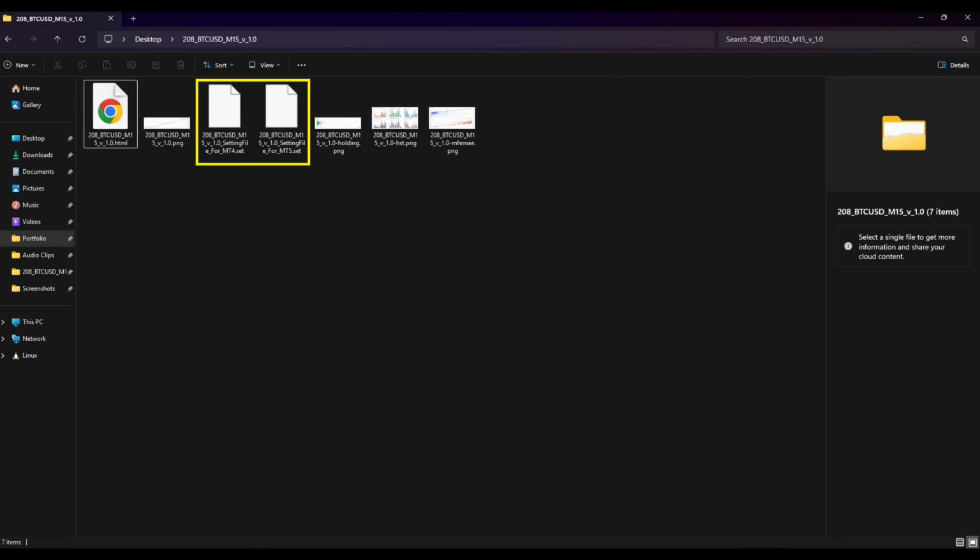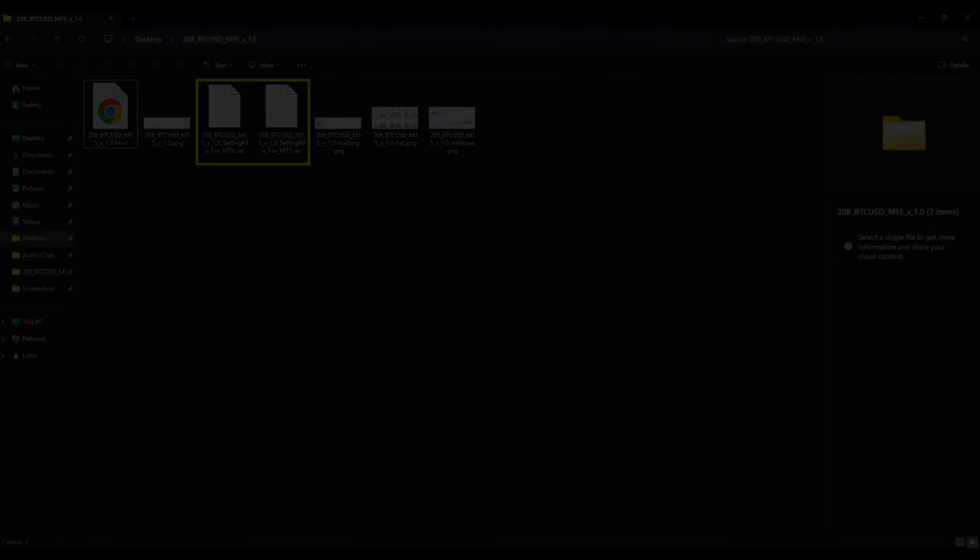Finally, the last file type will be the setting files themselves. These are the actual configuration files for MetaTrader 5 or MetaTrader 4. Some folders include both versions, but if you only see MetaTrader 5, it means the settings are designed for MetaTrader 5 only.